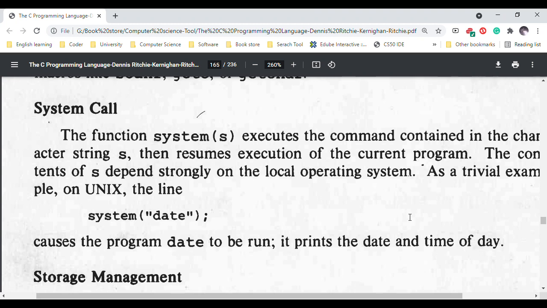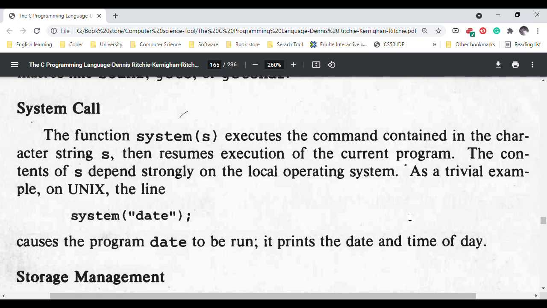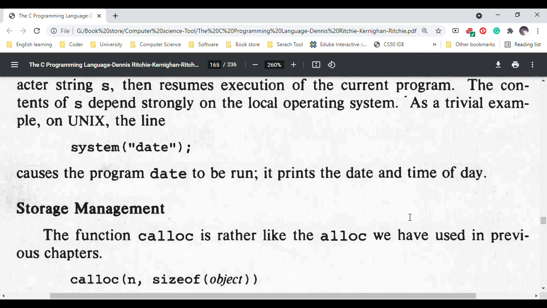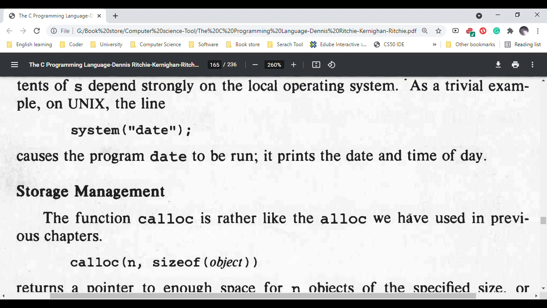System call. The function system executes the command contained in the character string s, then resumes execution of the current program. The contents of s depend strongly on the local operating system. As a trivial example, on Unix, the call system("date") causes the program date to be run. It prints the date and time of day.